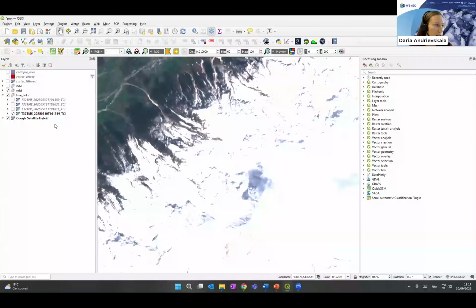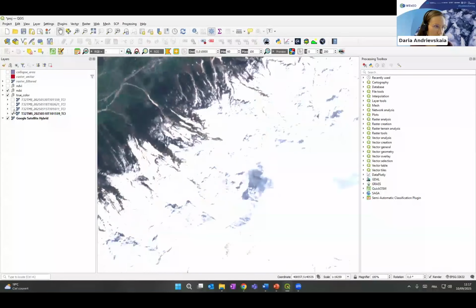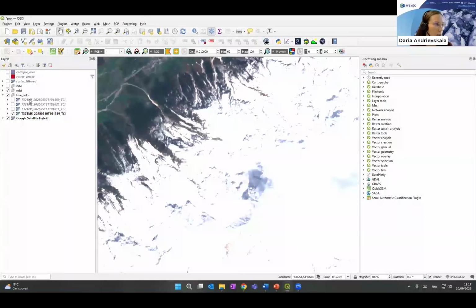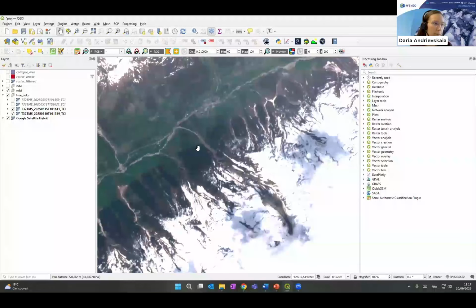But here we can clearly see that on 10 of May, there's a lot of snow, and just snow basically. If we click on 15 of May, we already see the difference. Here you see some rock fall start to appear, but also in the couloir, it also starts to go down to the village here.